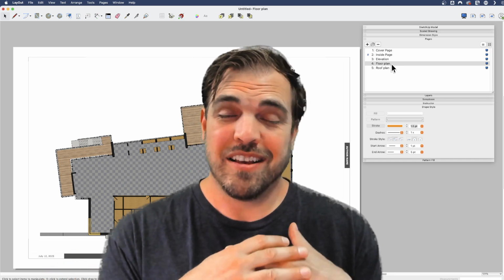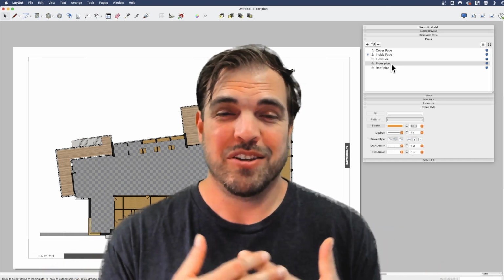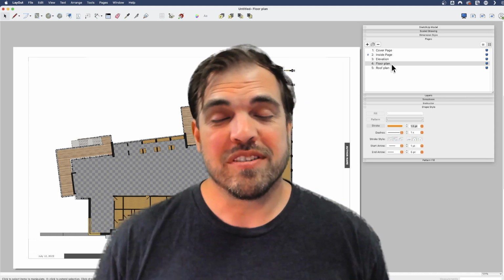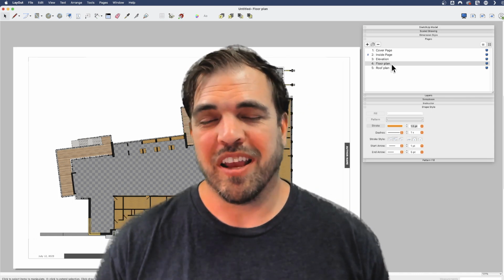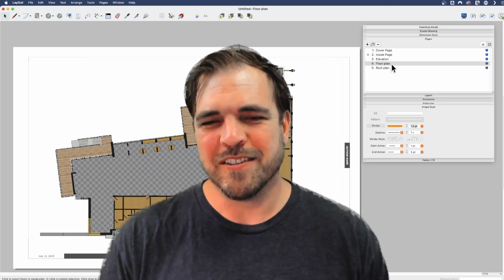Like I said, this is a high-level overview because there's so much more you can do with this type of workflow, clearly. But again, hopefully that gives you just a few ideas.